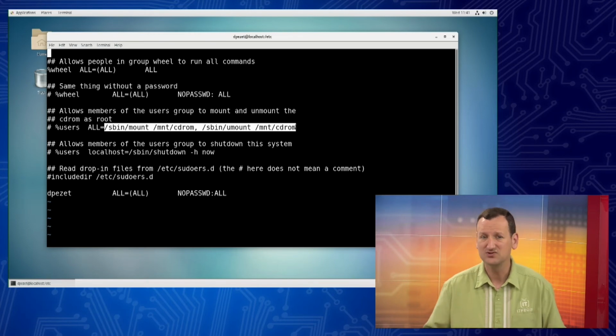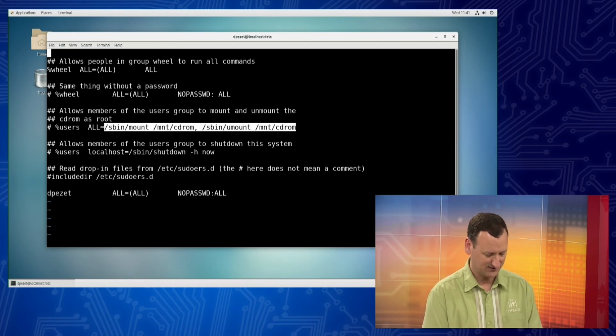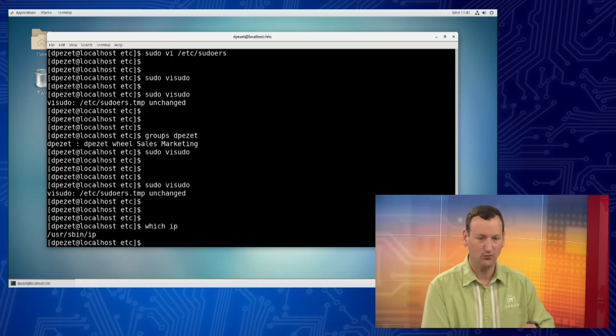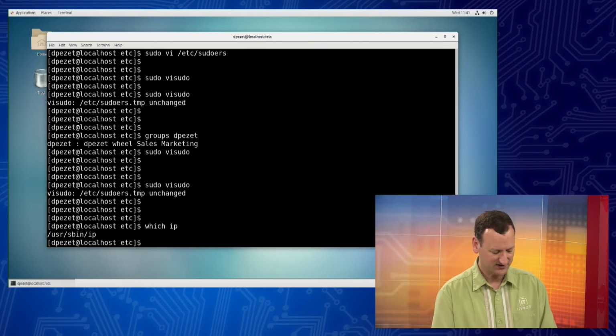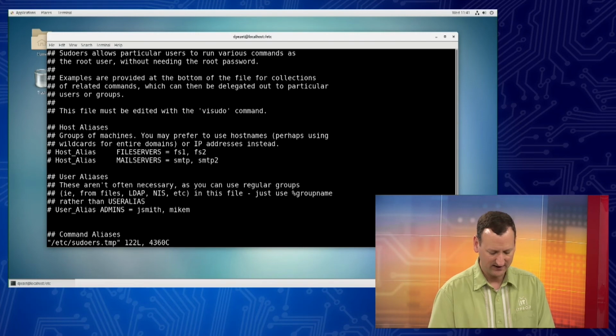In order to do that, we do need to know where the command exists. So, where that command is found. And in my case, I said I was going to do the ip command. I actually don't know where it is. So let me do a which ip, which is a cool command because it'll tell you where that command actually exists. So I can see now the ip command is in /usr/sbin/ip.